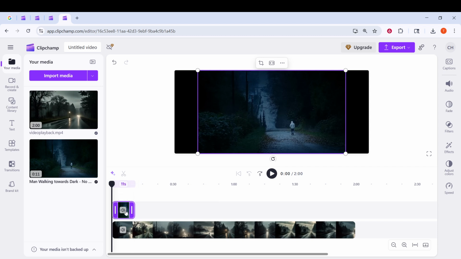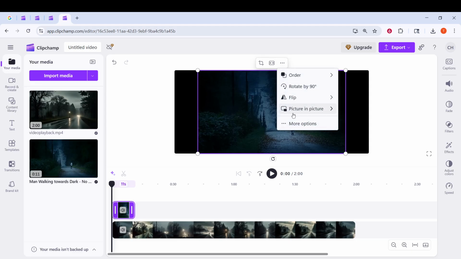Notice the floating toolbar that appears in the preview window. You'll find 3 dots there. Click on them and select the Picture-in-Picture or PIP option. This nifty tool allows you to overlay one video onto another, which is essential in creating a side-by-side visual.